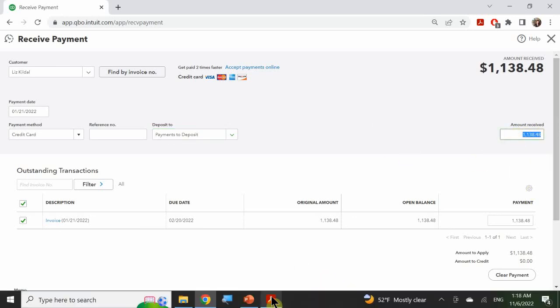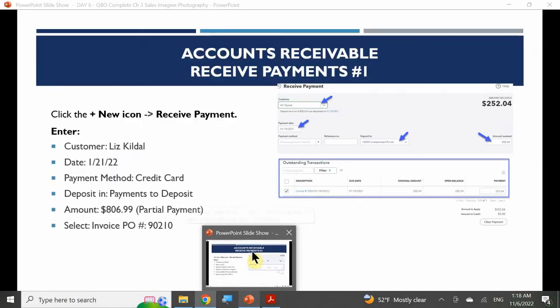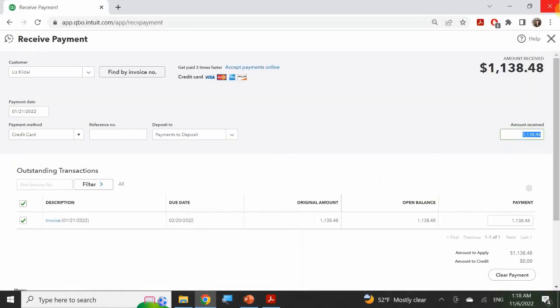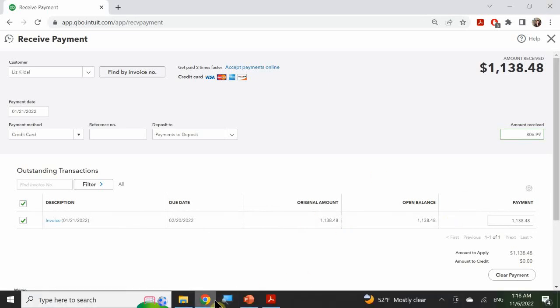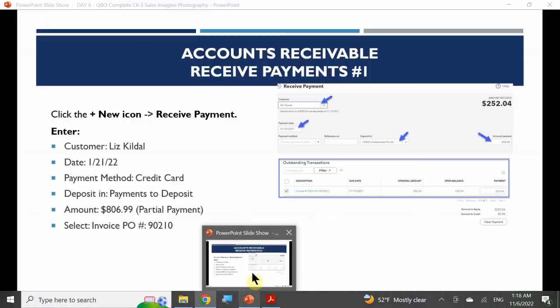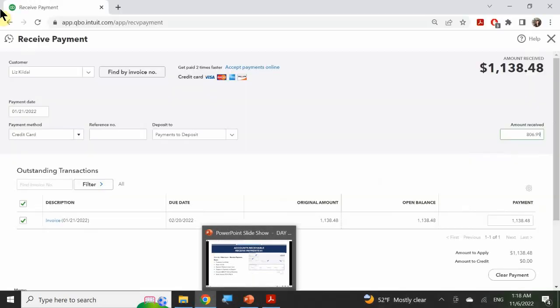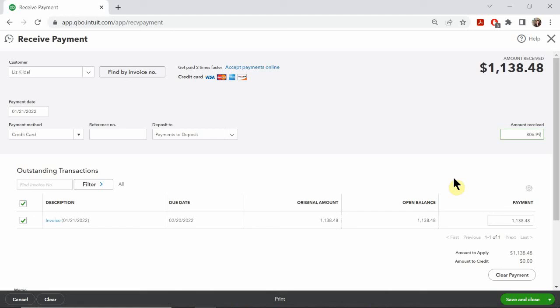We are going to receive how much again? We're going to receive $806.99. Okay? $806.99 is what I'm going to be receiving from Miss Liz Cadell, which is a partial payment, because we said that she's going to pay for the camera and the case first, plus the shipping, okay? And then that she's going to pay the videographers later.